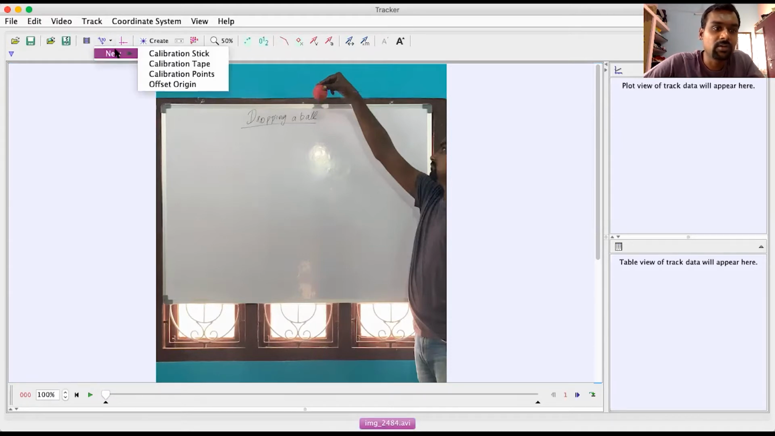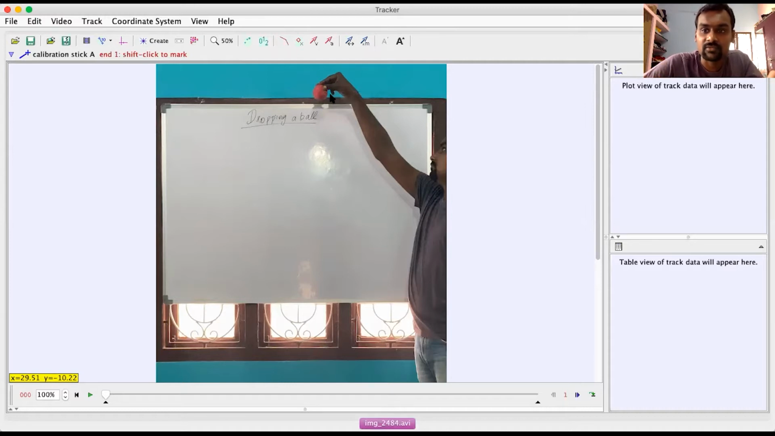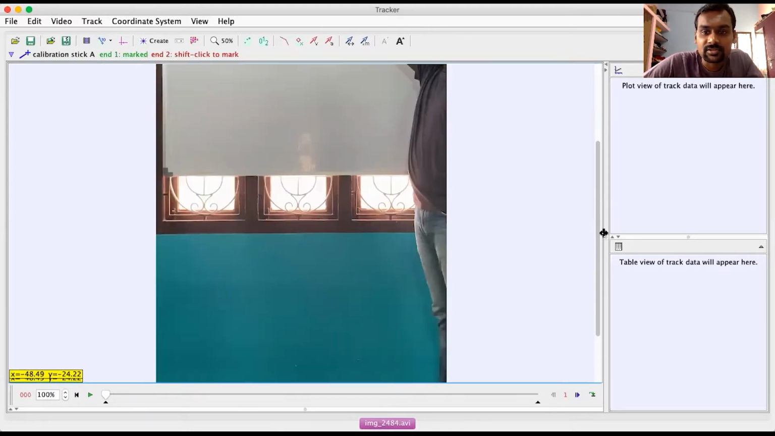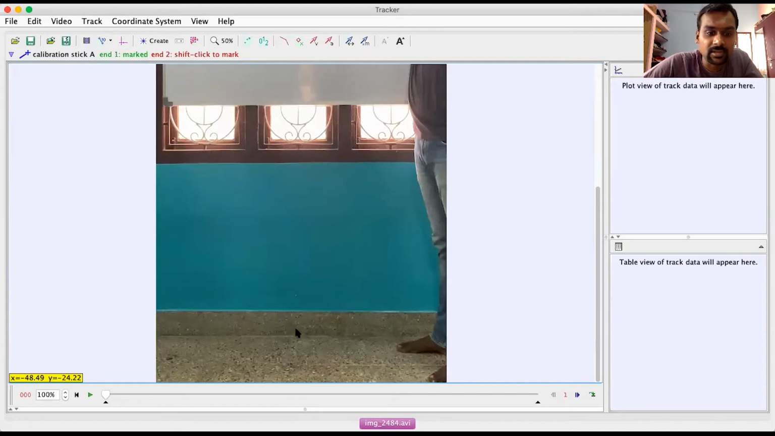Now I have one more important step, which is called calibration. I hope you realize that this is a scaled down version of the true setup, which means you have to tell the system a yardstick so that it can convert it into the actual scale. So I'm going to use the calibration stick. As I told you, this length is actually 200 centimeters.